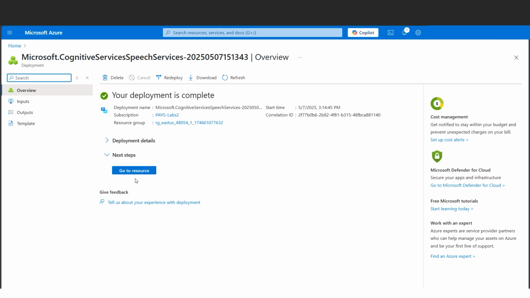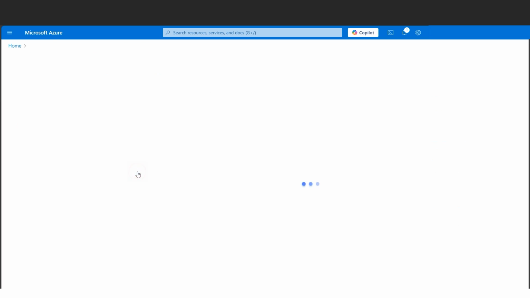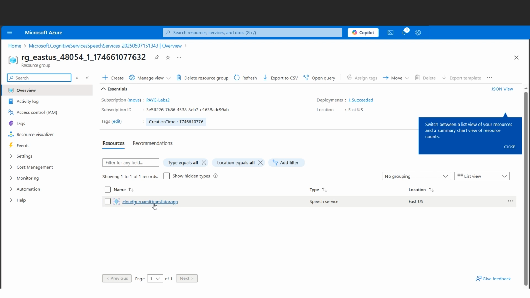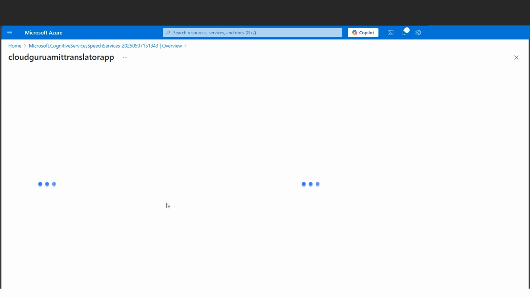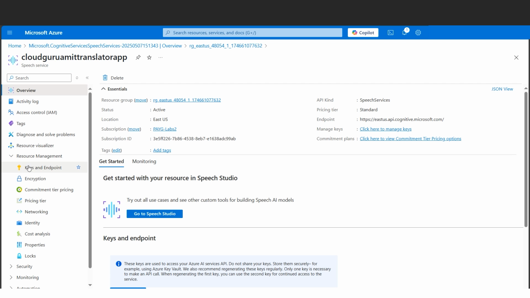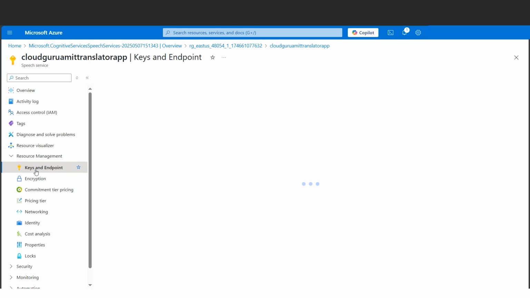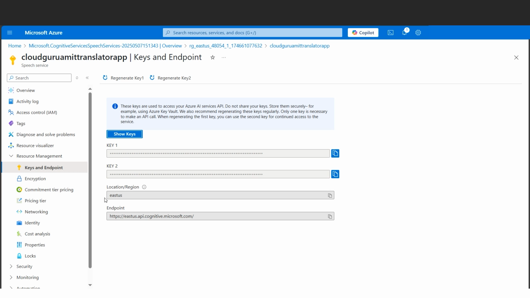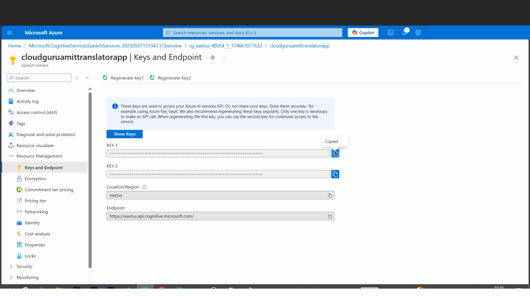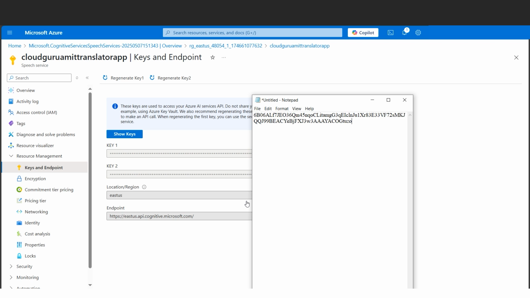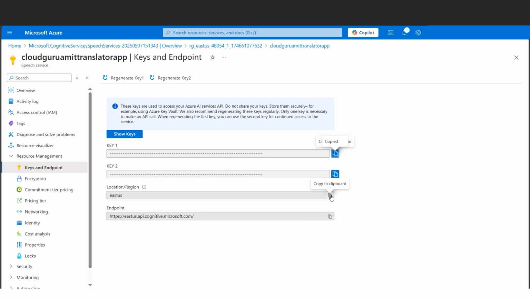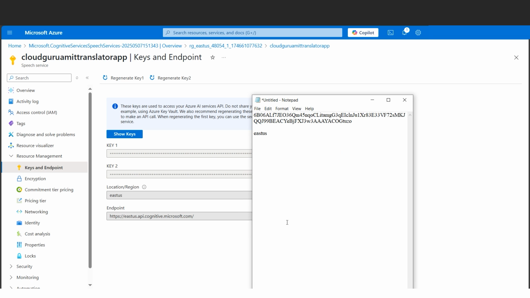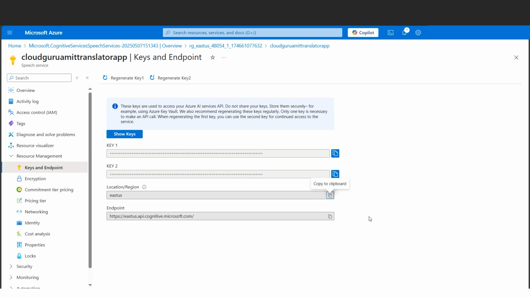Alrighty, it says the deployment got completed. Let's go to the resource now. Let's go to my speech service. Let's go to the resource management. I'll be needing the keys and the location basically. Let's copy it. I'll keep it in a notepad for future reference, which we'll be using in a short while. Let's copy this. I'll paste it. These are the usual steps. You might be familiar till now because we are repeating these kinds of steps. So we are done copy pasting these things.